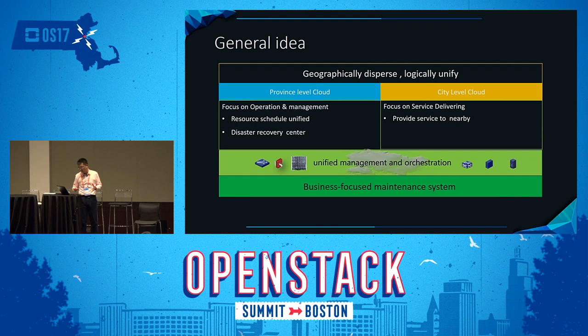And on this layer, we will have the unified portal to manage all the devices, including the software and the hardware. And under this layer, we will help our customers to build a business focused maintenance system to help them maintain the cloud very well. Yes, that's our general idea.